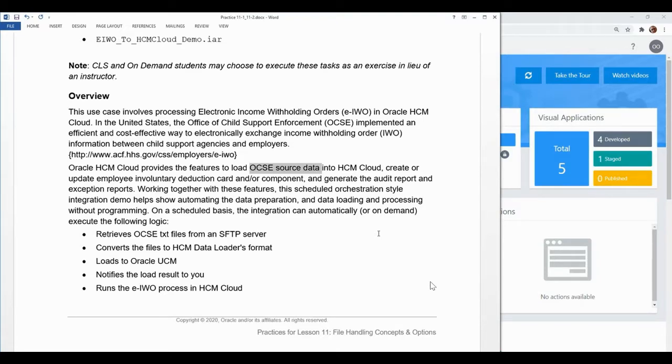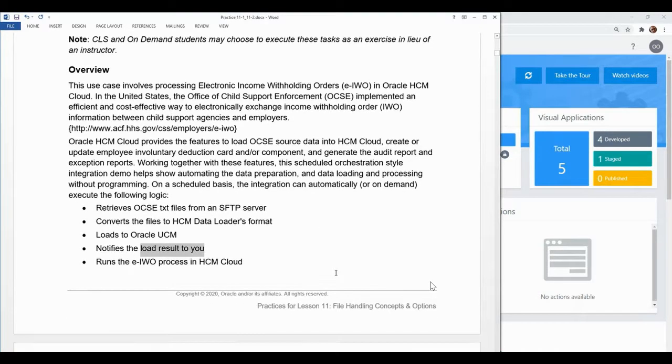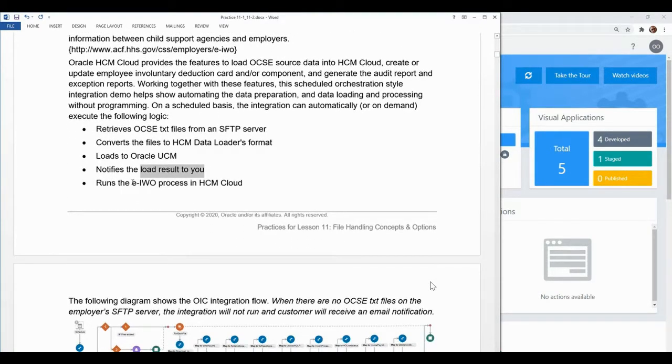So the way the integration is going to work, once we import it, on a schedule basis, it's going to automatically run, or you could do it on demand, to retrieve the text file from the FTP location, convert that into the SCM data loader format. Then it will load it up to UCM, send you a notification that it has been loaded, and then execute a process in SCM Cloud to take it from UCM to do the task.